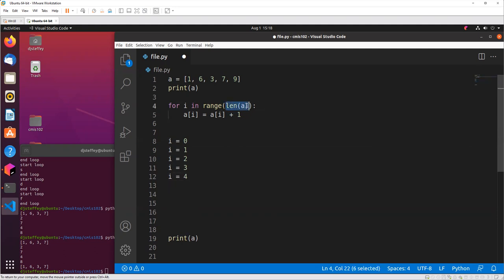So if the length of A is 5, why does it stop at 4? That's because we started counting at 0. So it has looped 5 times. That's 5 loops right there. Right? So this will loop however many times the length of A is. If I had 500 elements in A, it would loop 500 times. But since I have 5 elements in A, it'll loop 5 times. And each time, this variable I will be these values.